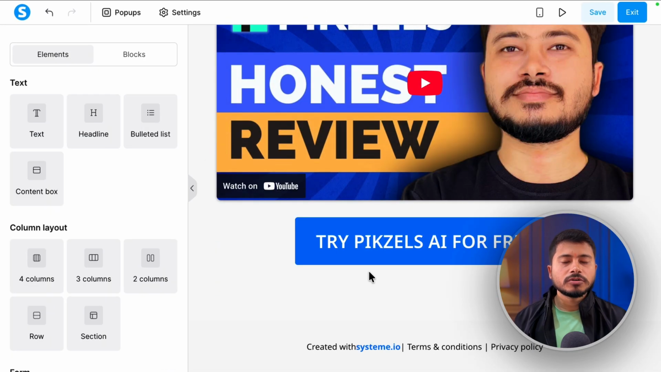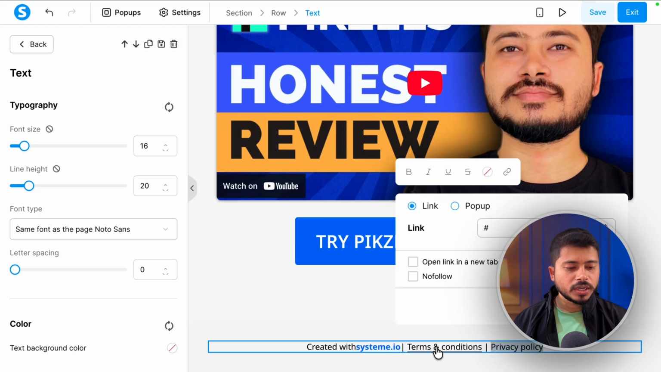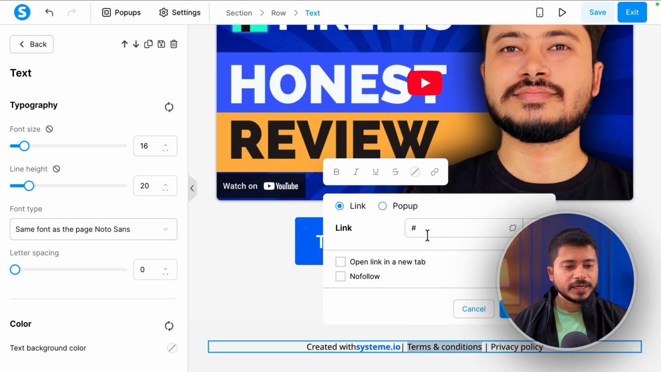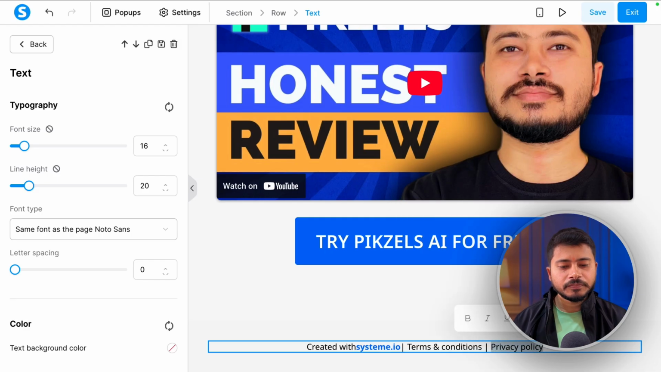And now let's talk about how to customize the footer. So if you want to customize this footer, then you can simply click on it, and suppose if you want to add your terms and condition page URL or privacy policy page URL, then what you can do, you can click here and you can paste your terms and condition page URL, and you can select open in a new tab and you can confirm it. Similarly, you can add privacy policy page URL here and you can click on open in a new tab and you can confirm it like this. Okay, I hope you got it.